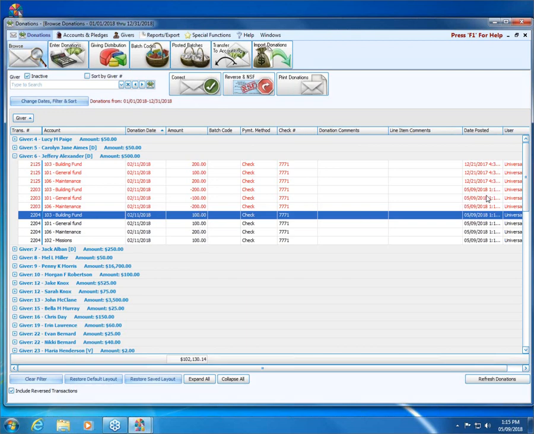Also here on the right, you can see date posted. This is the day that I was sitting right here at my machine and I made this correction. And also, whomever made it, the user will be listed here as long as you use logins. All right, so that's how you correct a donation.